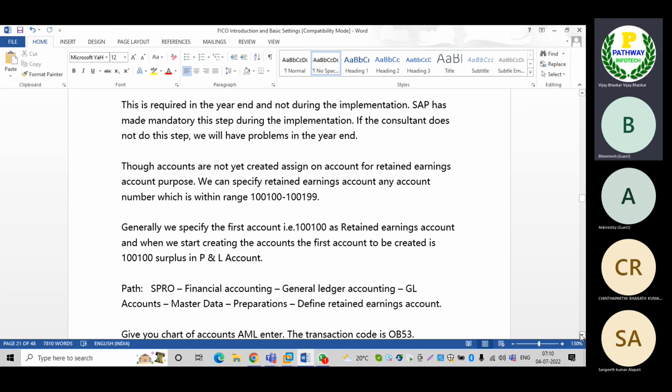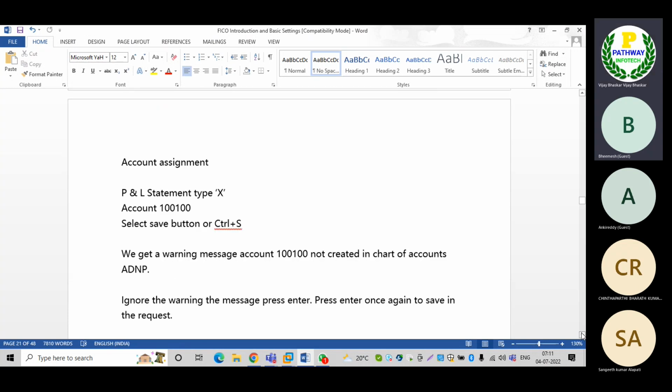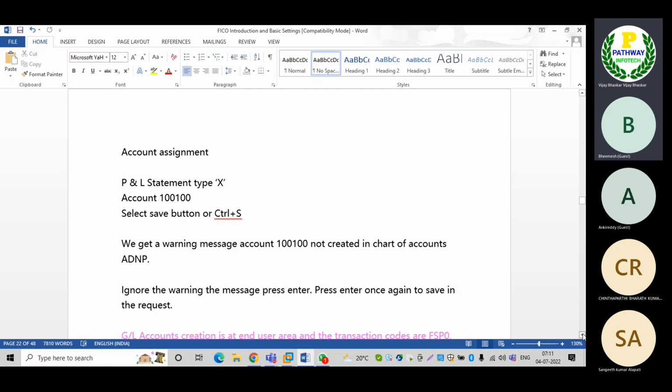Now, how to set up. This is the path to create it, and this is the transaction code. So X means, now you can say the P&L statement account type is X, account is 100. And I have just explained it here.